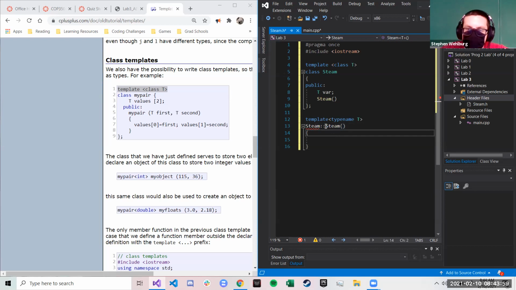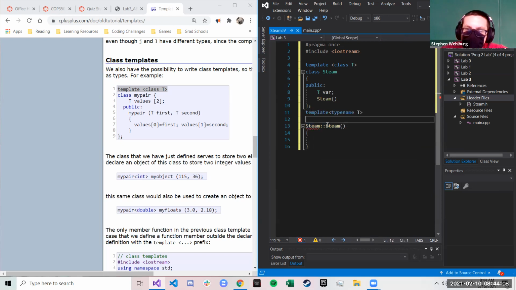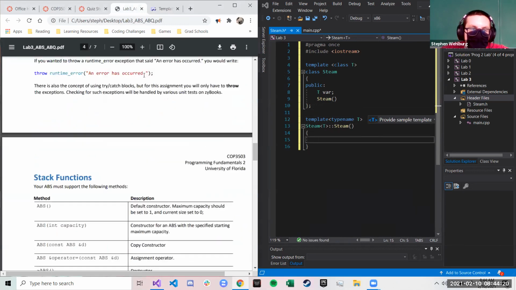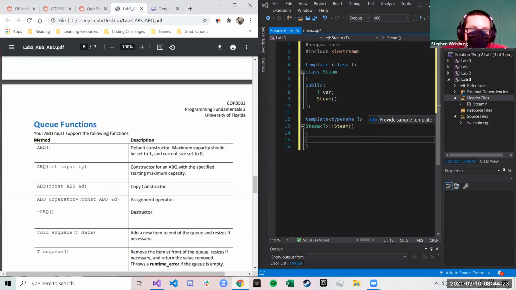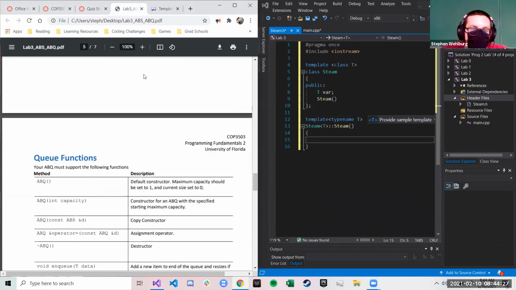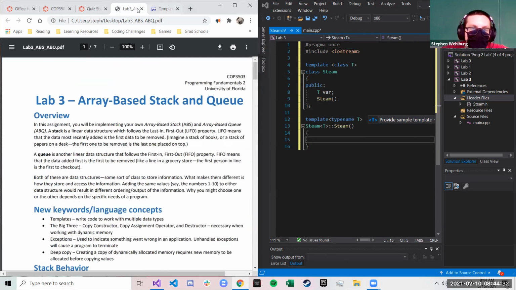And I did that wrong. I'm just messing up templates today, guys. Argument list for class. Oh, because it's T. There you go. Actually, I think he talks about all of this in here, maybe. No, he doesn't. Maybe it's for the lab or something, for the project. Yeah, whatever. Okay.